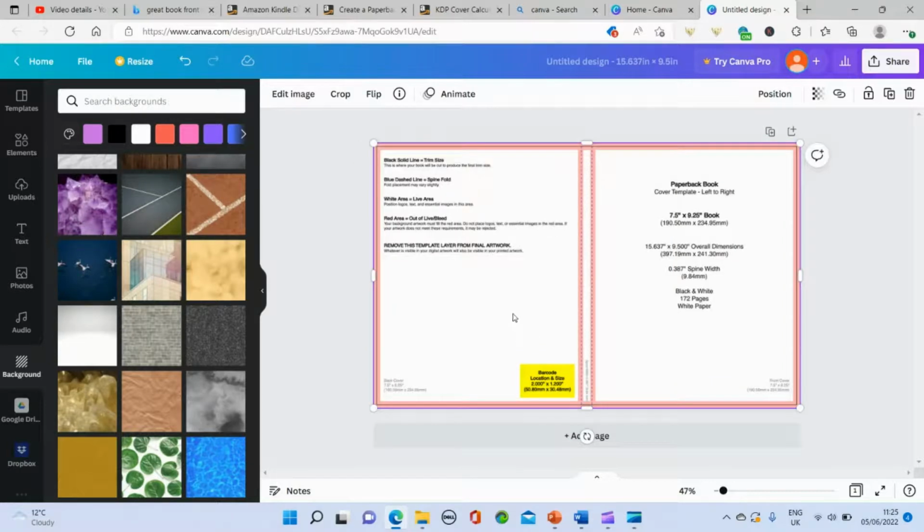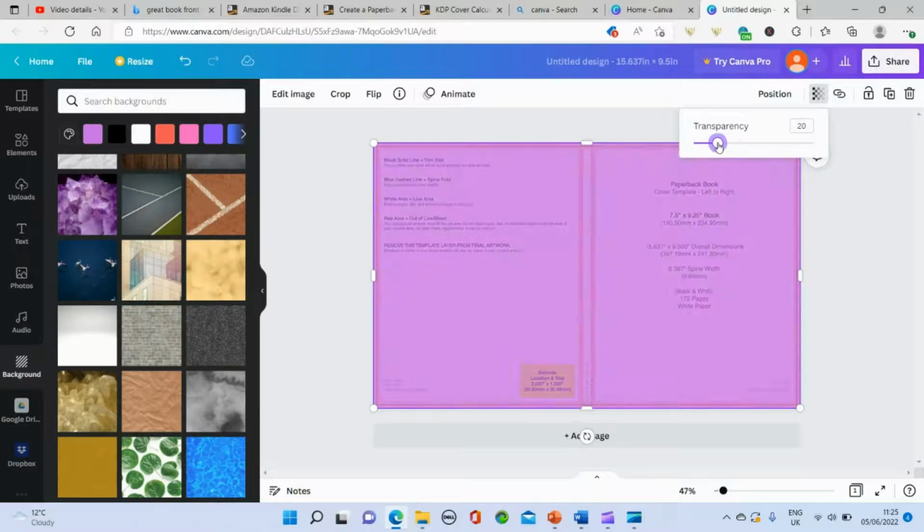Okay, now this front image here, to make it easier for you to work with, we can change the transparency on it. So let's drop that right down to 20%. That just shows us our template underneath, or on top in fact, but it also shows us a little bit about what our book is going to look like. Now just bear in mind, we will be removing that template completely.